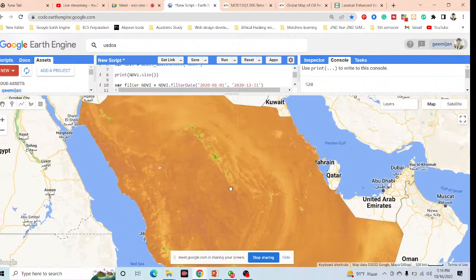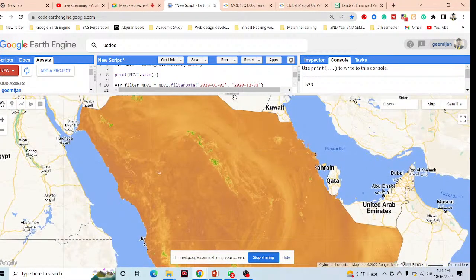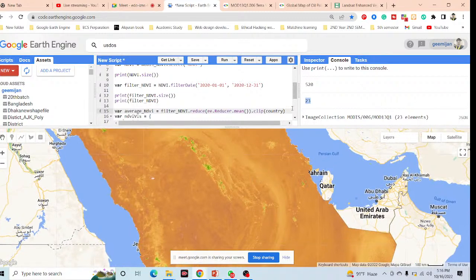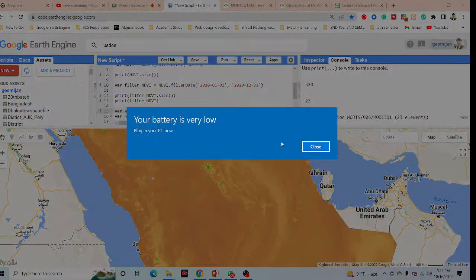In this time, this map I created from the MODIS data. Okay, and my time period is that year of 2020. You can see start from the 2020, I can get total 23 images. This map is created from the 23 images average result.